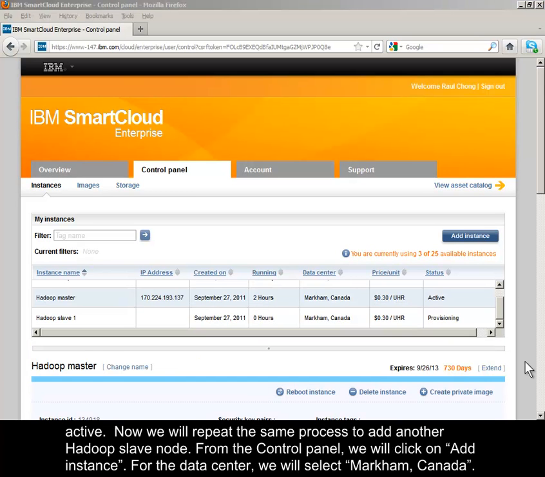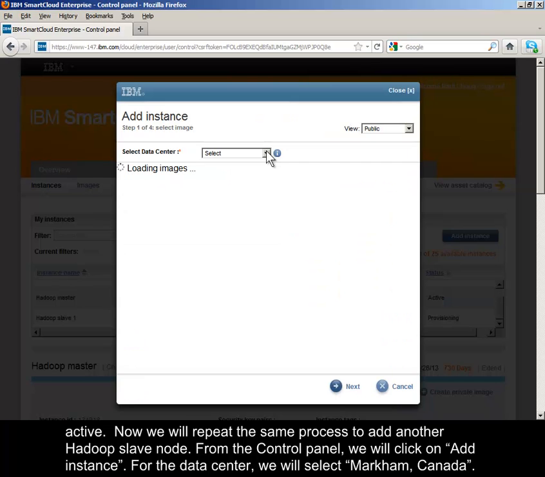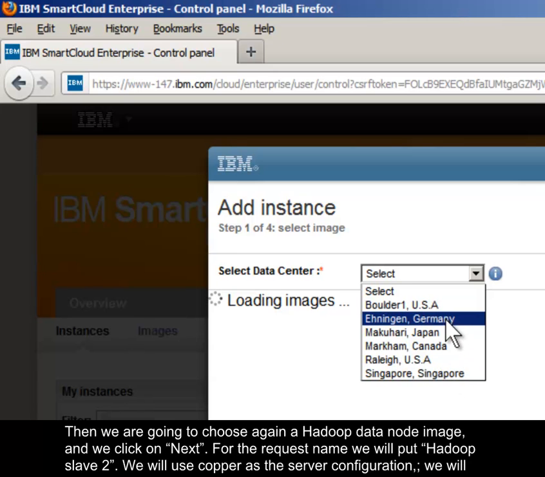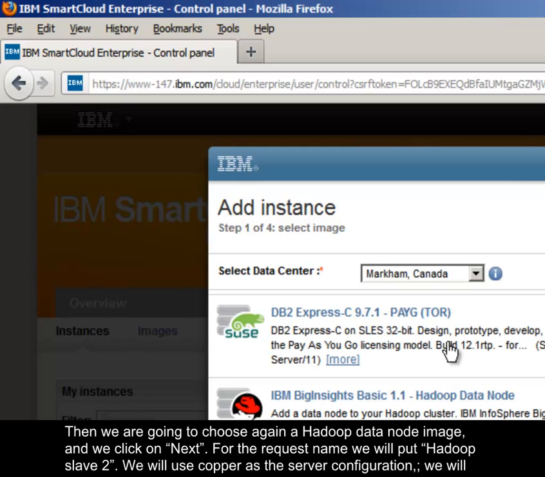Now we will repeat the same process to add another Hadoop slave node. From the control panel, we will click on Add Instance. For the data center, we'll select Markham, Canada. Then we're going to choose again a Hadoop data node image. And then we click on Next.